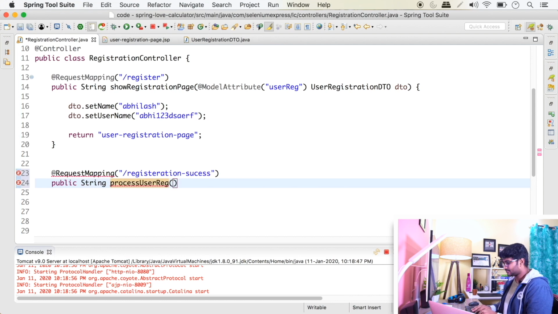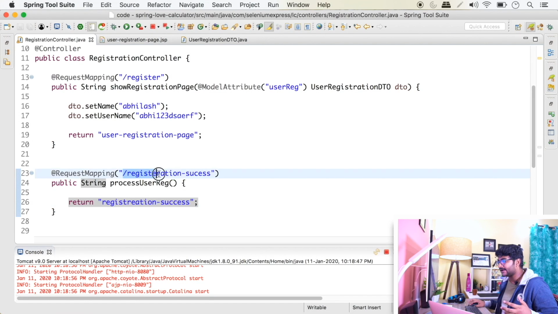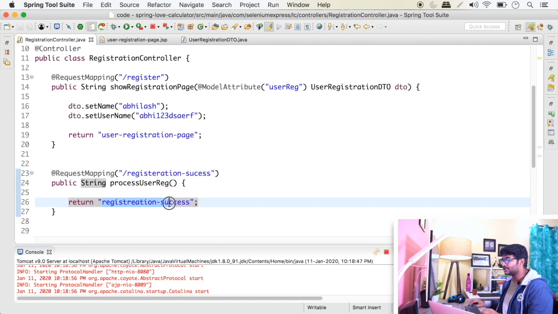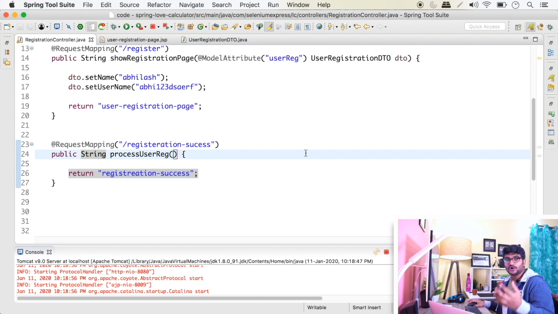Let's call it process user registration. And right here, let me return a string, and the string will be, let's say, registration. So whenever this URL is fired, I will send the user to this particular page. Before sending the user to this page, I will make sure I capture all the data from my URL parameter, from my query parameter, right?